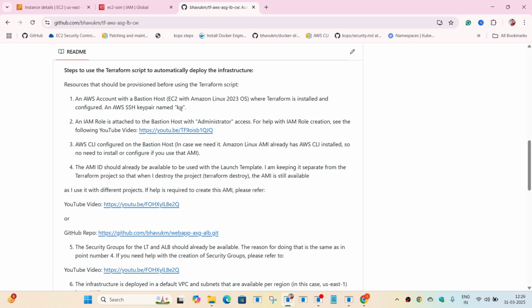You should have one Bastion host in an AWS account where Terraform is installed and configured. You should also have one SSH key pair already created, which I have done in my case. It's going to be KP. Try to use the same name because I'm using this in my main Terraform script file as well. If you use any other name for the key pair, you have to make the change in the Terraform script as well. Remember that.